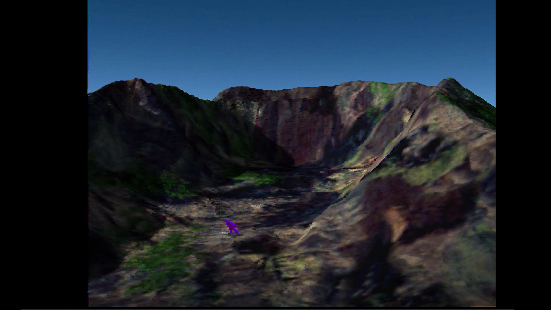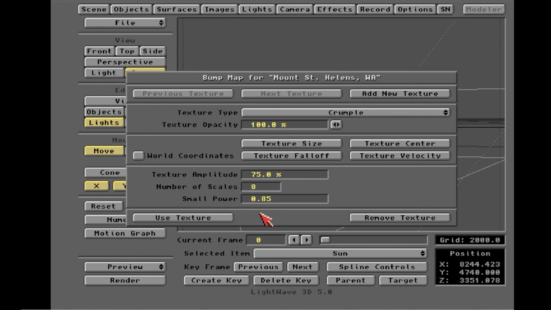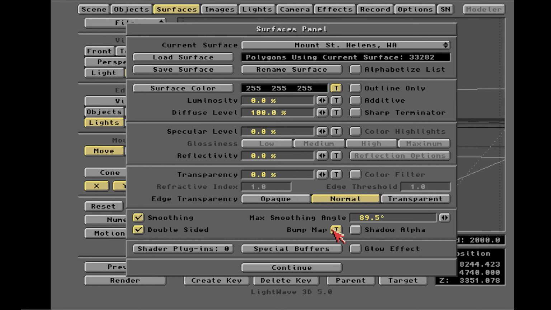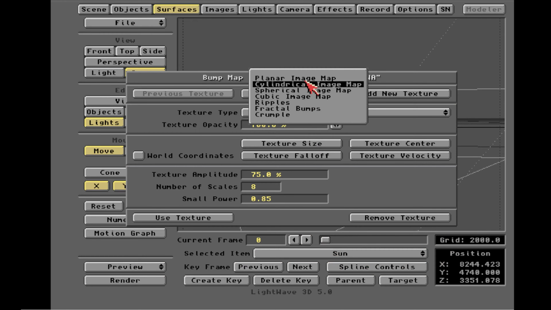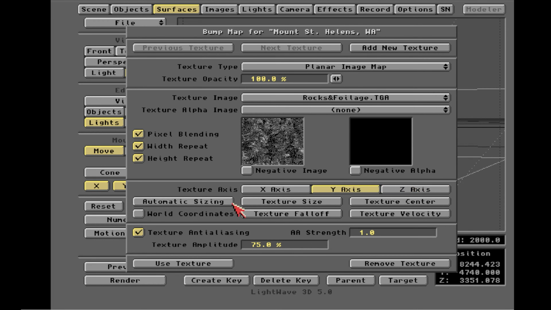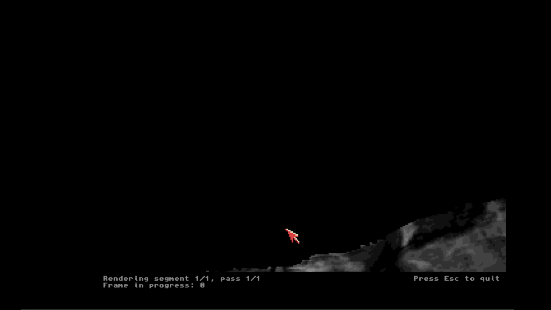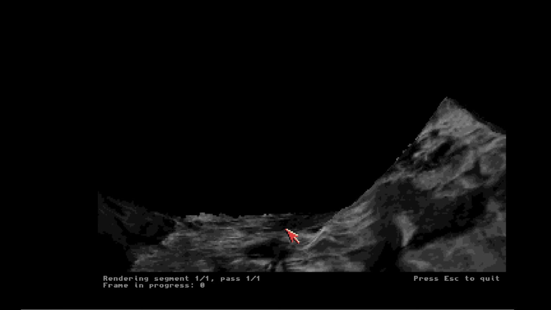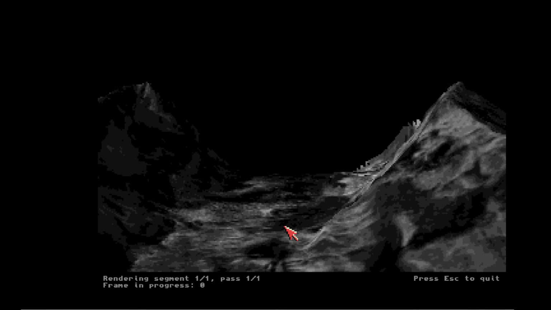Okay, you can see some bump in there, but it's probably still way too small. One of the quickest things you could do is go into bump and go back to planar image, pick the same image we used for the color texture, click automatic sizing, and smash F9. This is going to use the color map to do the bump map. Let's see if that gives us anything.